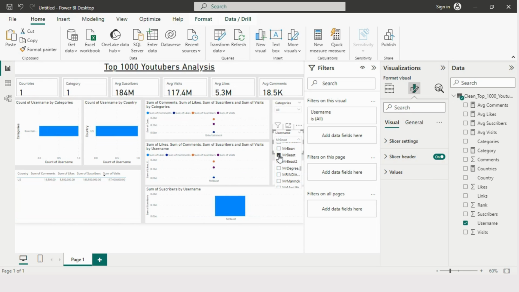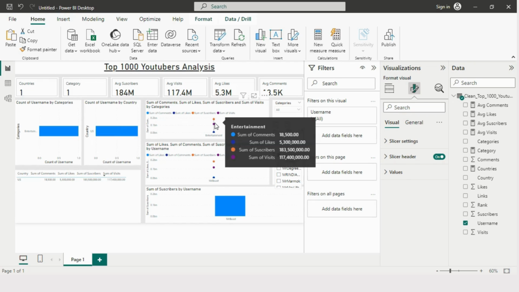Now if I click on Mr. Beast, then our whole data represents the Mr. Beast channel analytics.